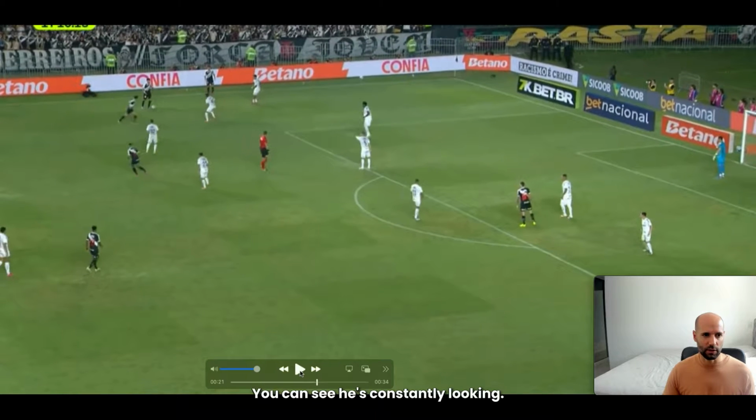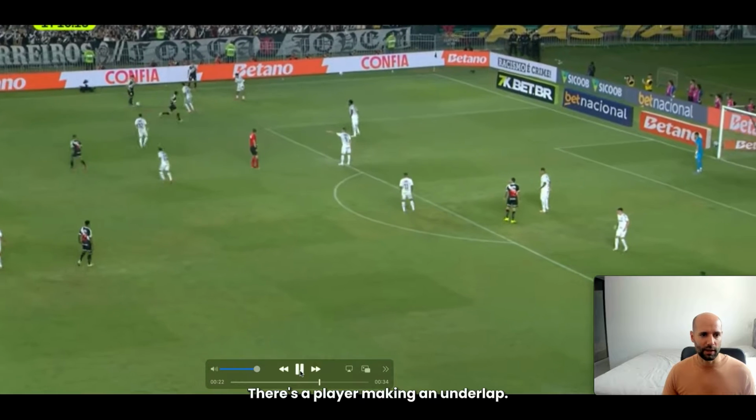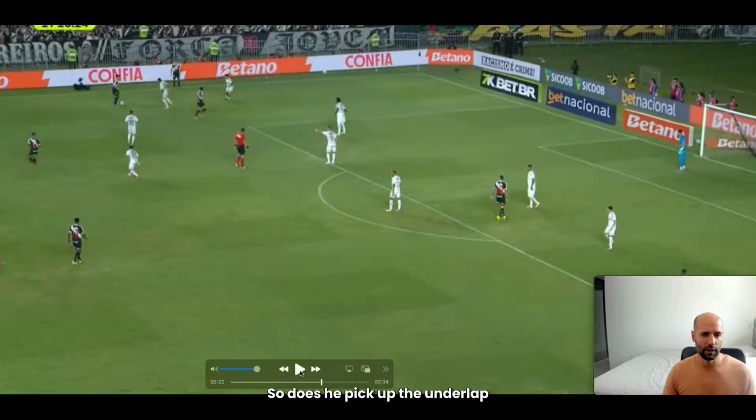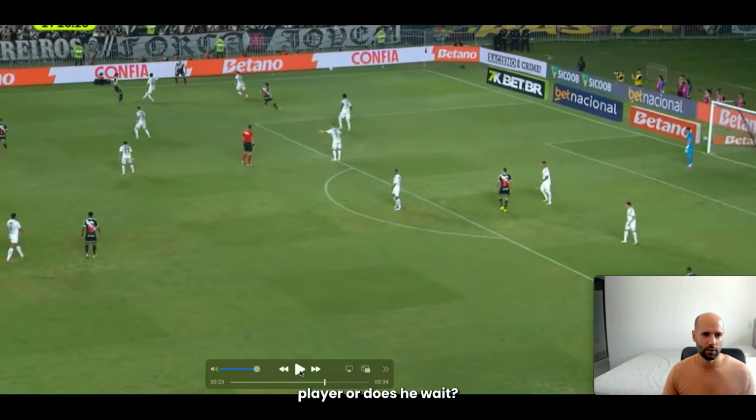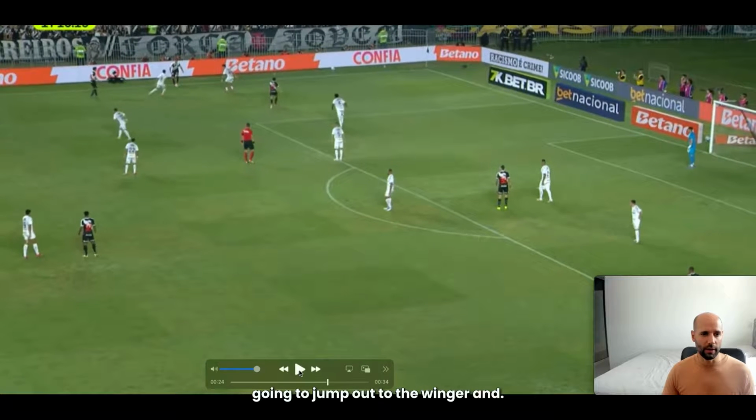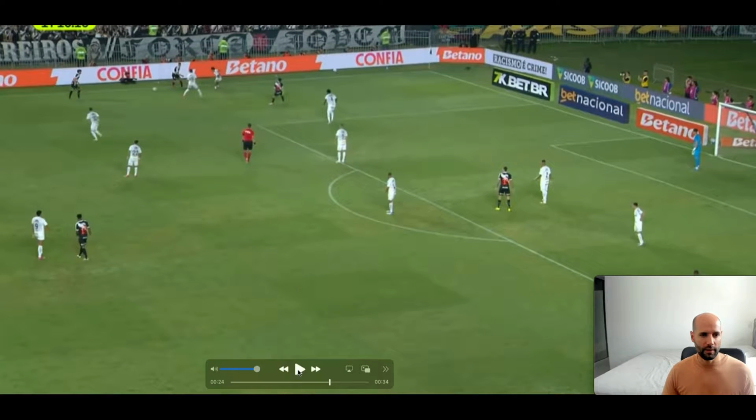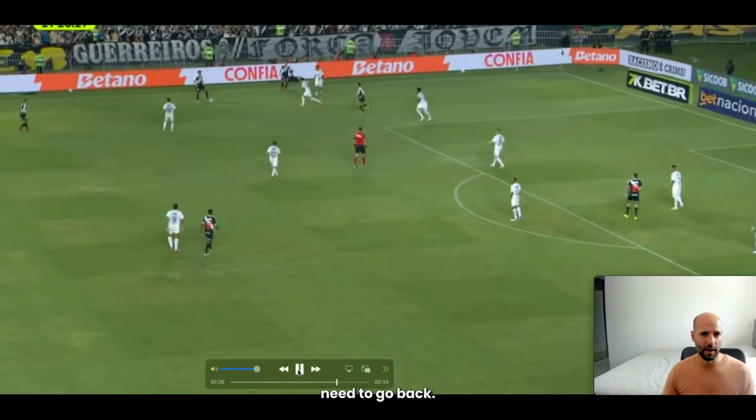You can see he's constantly looking. Now he's going to be met with another decision. There's a player making an underlap. So does he pick up the underlap player, or does he wait? So he actually decides that he's going to jump out to the winger and close off this passing angle that was possible in the channel. And the opposition need to go back.